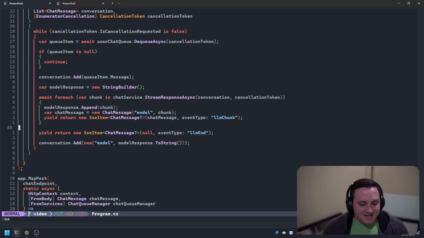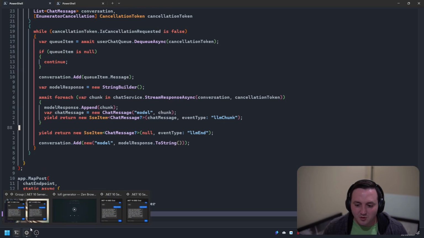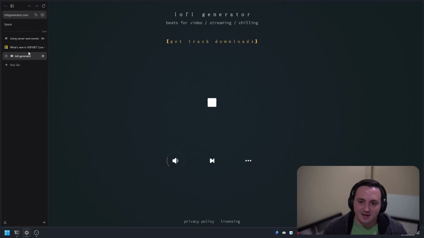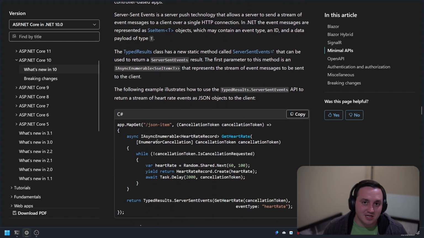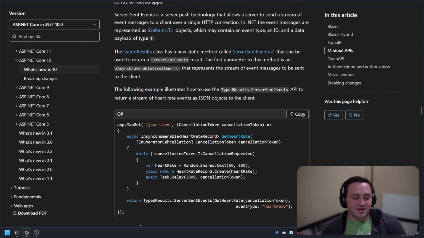So with all that being said, I hope you found this helpful and educational, and maybe it turns you on to this new API that exists in .NET 10 moving forward, and maybe you can find a use case for server sent events in the next application that you build.